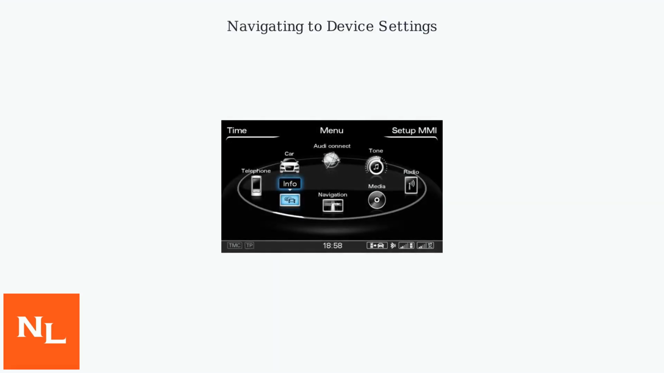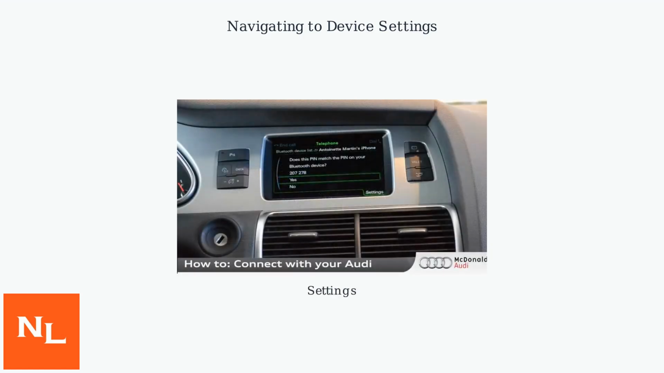Within the MMI menu, navigate to Settings, then select either Phone or Connected Devices. The exact wording may vary slightly, but look for options related to managing phone connections. Use the MMI touchscreen or rotary controller to navigate.